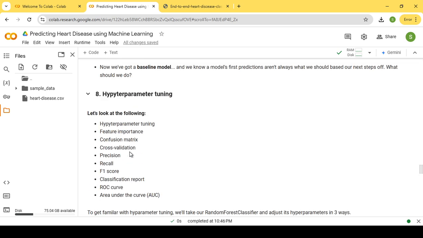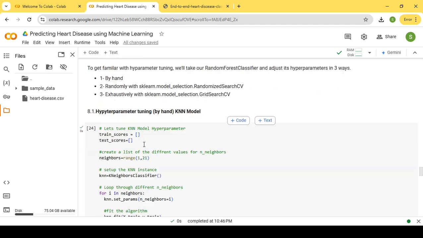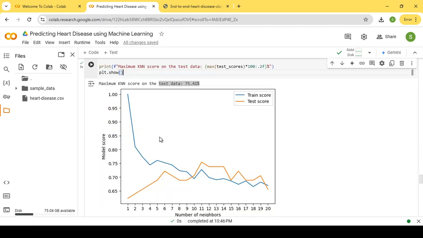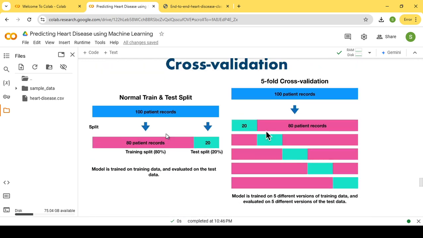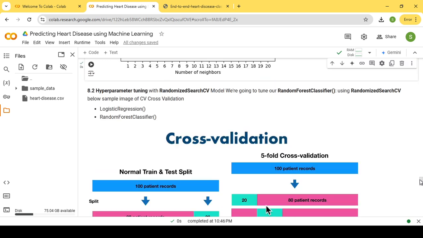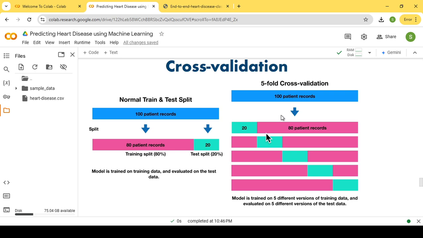Just to go back, which is here, cross-validation. So to summarize or to explain how the cross-validation works: cross-validation is a statistical method used in machine learning to evaluate the performance of the model and ensure it generalizes very well, or its generalization ability. It helps to assess how well the model will perform on unseen data by partitioning the data into subsets.